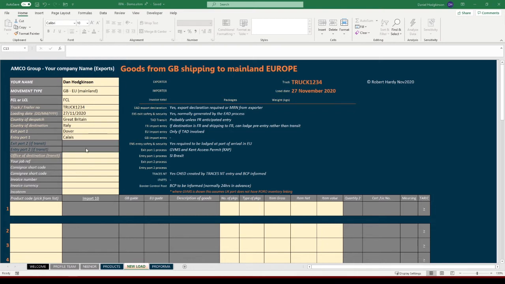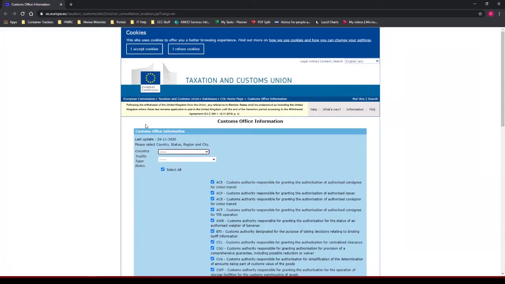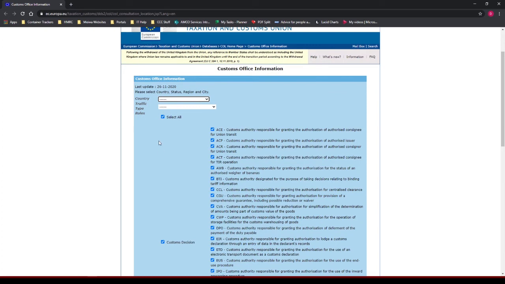Okay. If a transit is required, you can see that this box is lit up to tell me that it is required. You will need to enter the Office of Destination code. To find out what that code is, if you click this link here, it will take you to the EU website. There you go, and this is where you can find out what the code is.